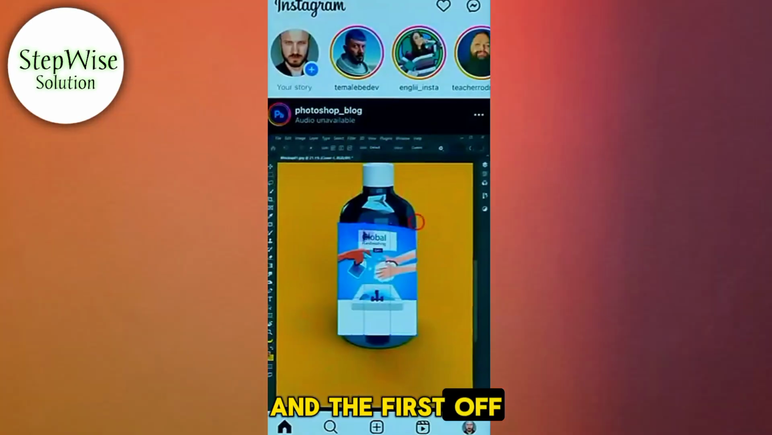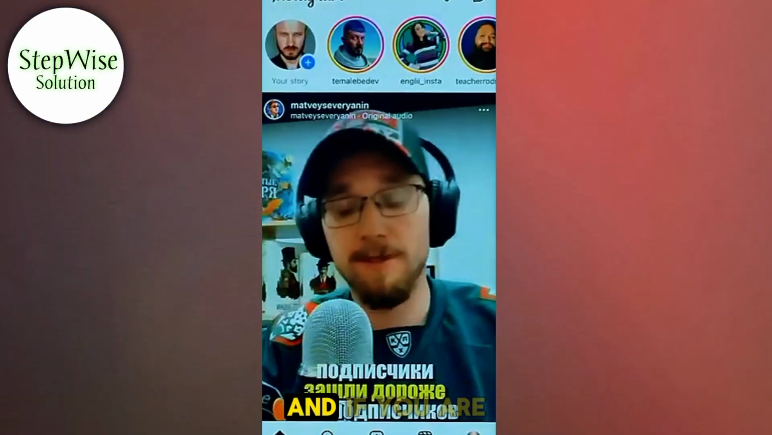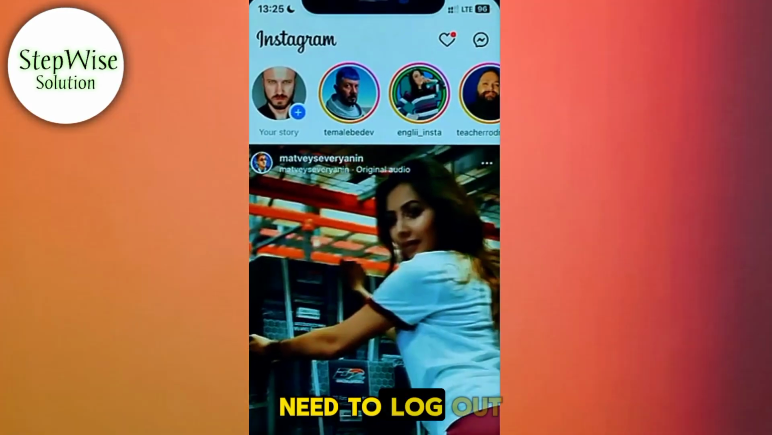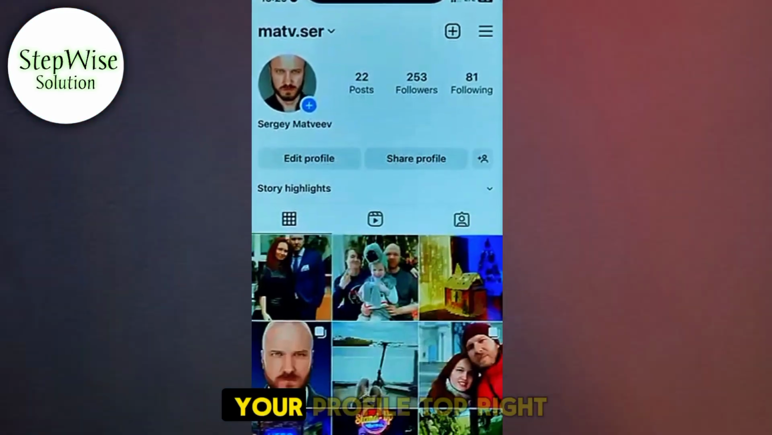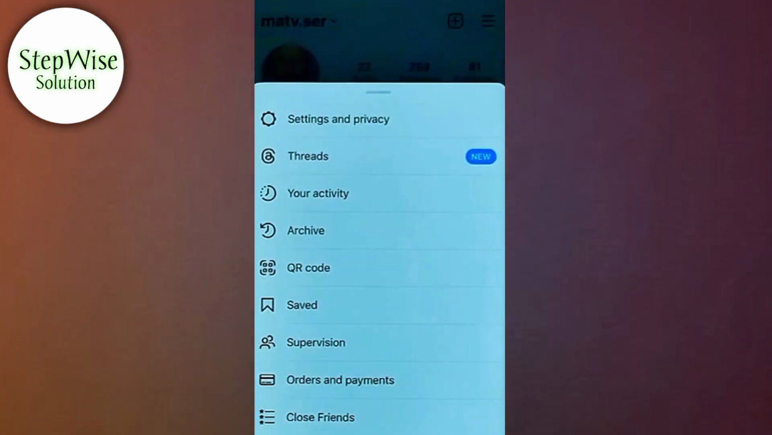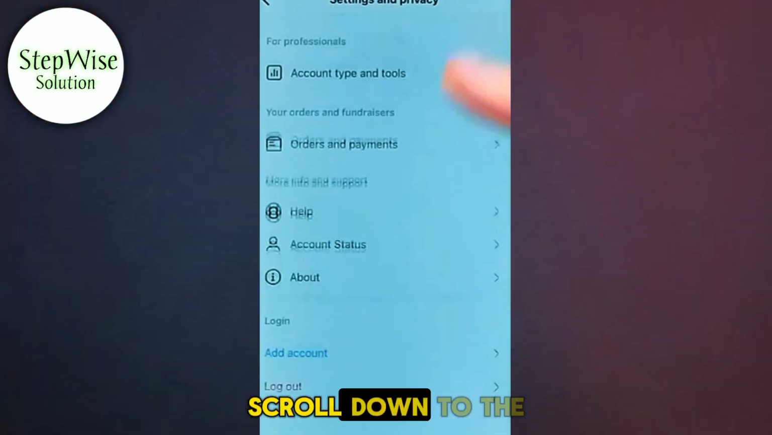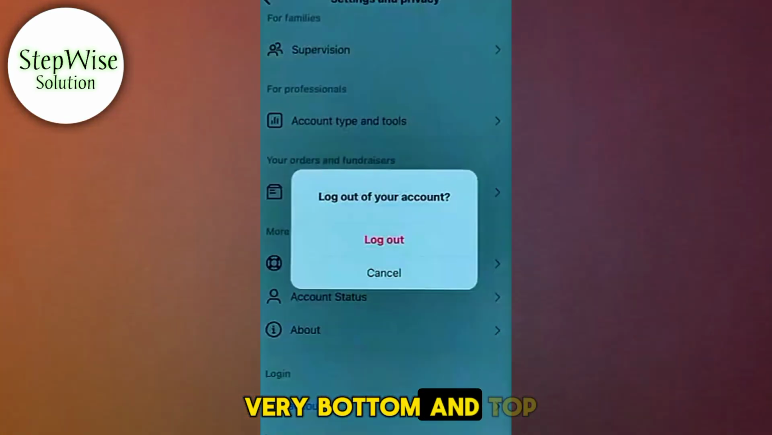First off, open up the Instagram app. And if you are already logged into some Instagram account, first off we need to log out. So just go to your profile, top right here. Tap at Settings and Privacy. Scroll down to the very bottom and tap at Logout.